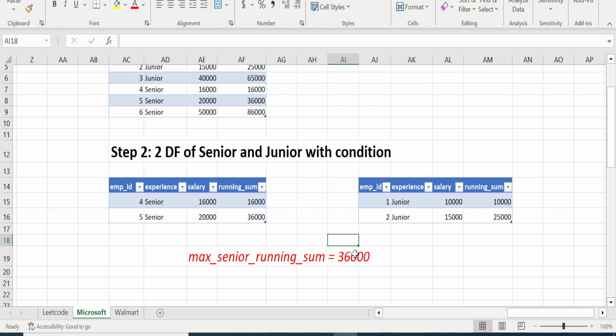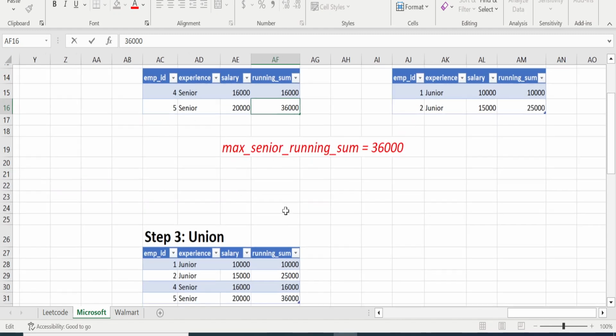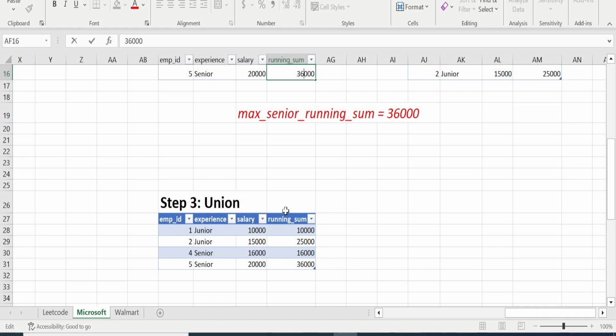What we will do, we will subtract this max value from 70,000, and the remaining we will pick over here. We will put that filter over here. When I write the code, you will understand it more easily. Okay, this is simple. Now we will take the two tables and do the union of them. Bas, that's it.